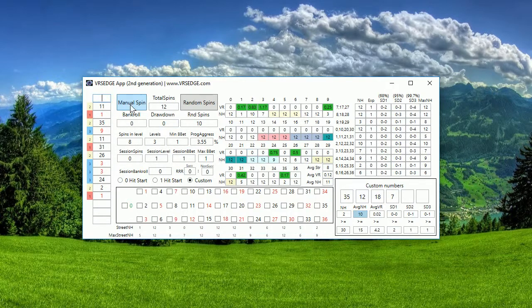So I will start entering some other numbers, and you will see then average non-hit will increase, because I will not enter our numbers, right? So this will increase, and once we reach our condition, which is higher or equal 15, we will start betting. So what will change is this session spins will start like a 1, session bankroll will be calculated.